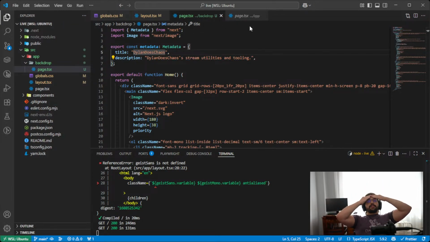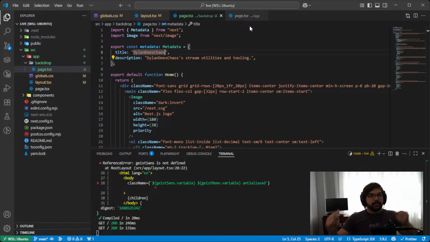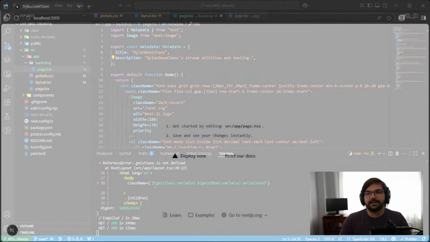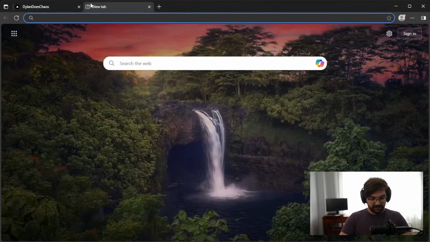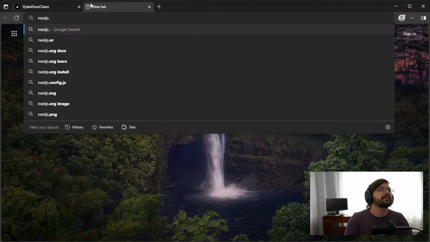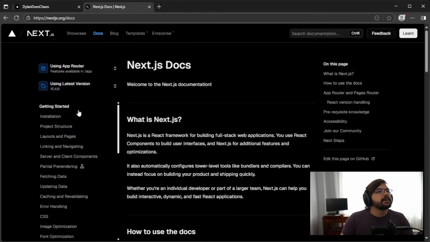Let's do. Oh, there's a way to do this. I guess we can quickly look at the Next.js docs. What I want to do here, let me move this down to my other monitor. It doesn't change for you, but it changes it for me.